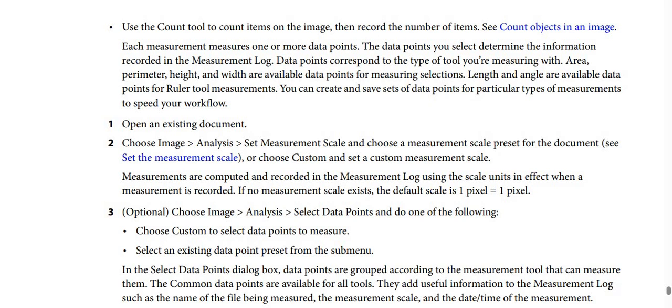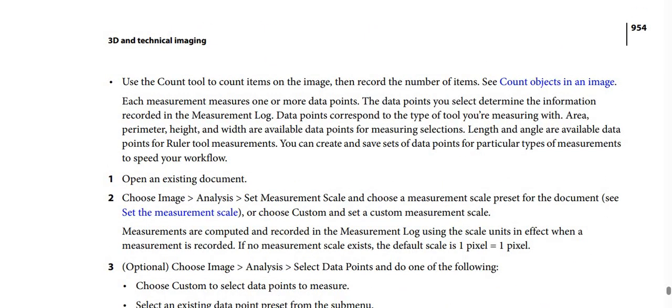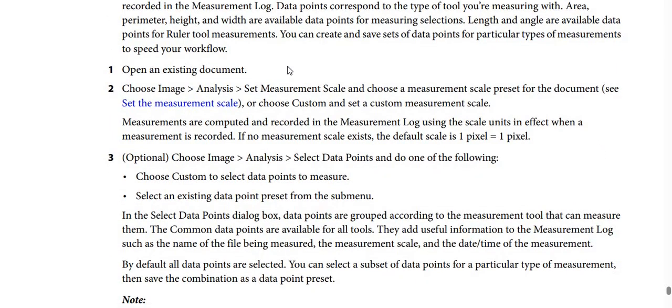And also you can create and save sets of data points for particular types of measurements to speed your workflow. We have 3 steps again. Step number 1, open an existing document.